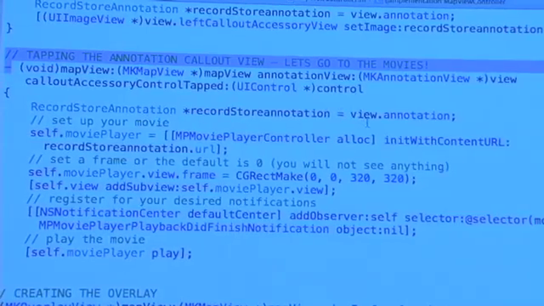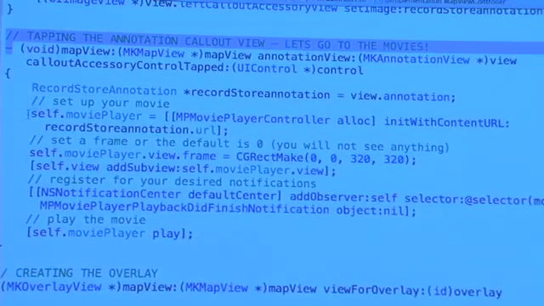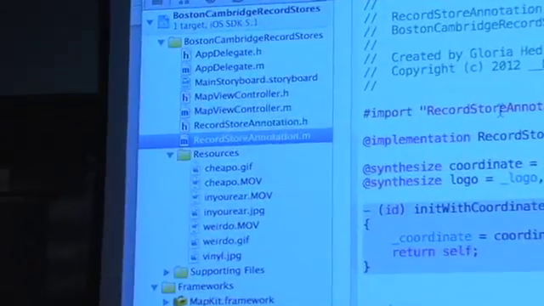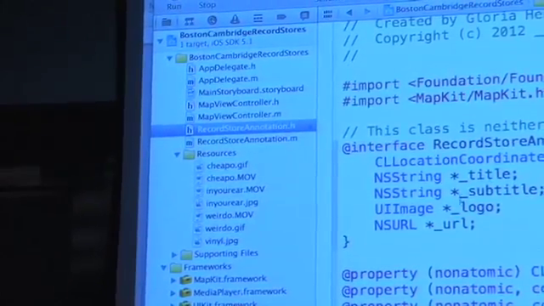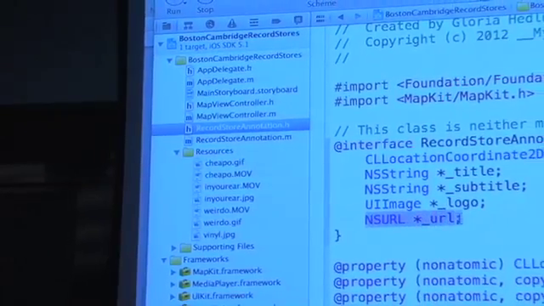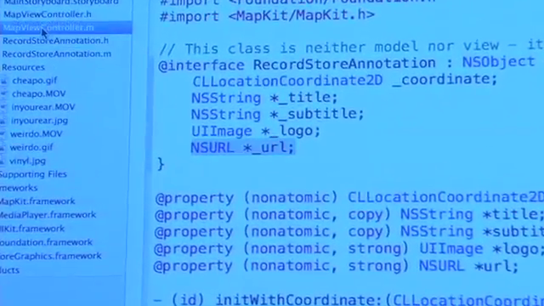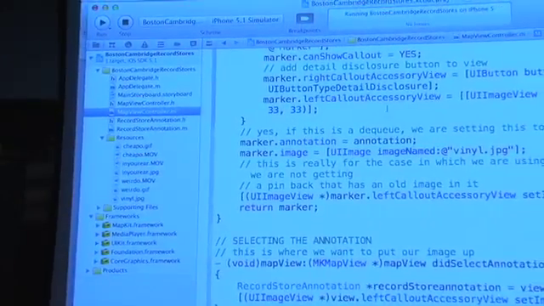And so you can get the annotation, and then here I'm setting the movie player up. So I'm just allocating an MPMoviePlayerController, and I can init it with a URL. So an NSURL is, let's see, I guess I've got that in my annotation. Well, the URL is an object of NSURL, and let me see where I'm setting that. I must be setting that up here. Sorry.